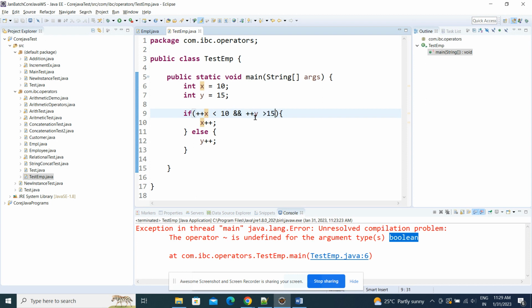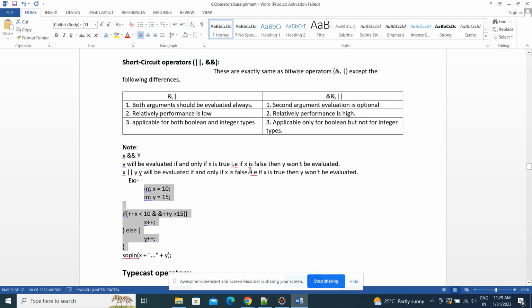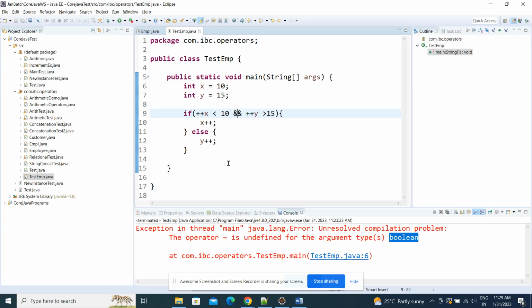15 plus means 16 greater than 15. It is true, right? So what is the rule of the AND symbol? If both arguments are true, then only. See, in x and y, y will be evaluated, the second expression, if and only if x is true. If both are true, then only this block will execute, right? If the first itself is false, there is no point of evaluating the second expression.